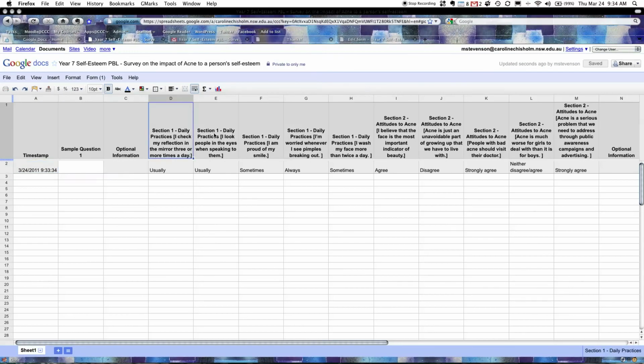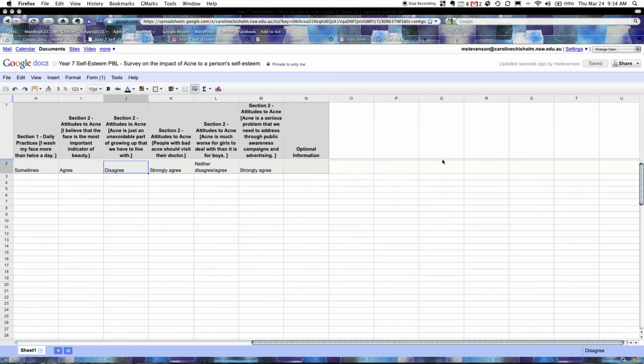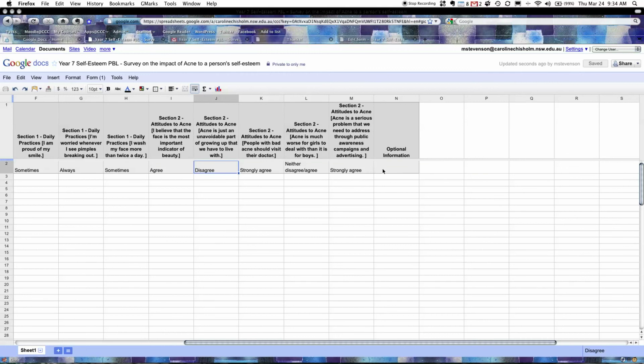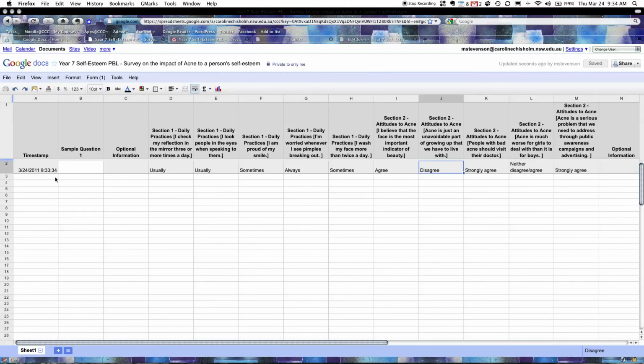It also says section 1, and there are all the statements. Okay, and it's got the optional information for section 1, and basically it tells me the responses that have been made there. Section 2, and there you go, optional information. So the information goes in here at this point, and it's recorded into a spreadsheet. As you get more people answering their survey and submitting that, you'll get more information coming into the spreadsheet, which is really handy.